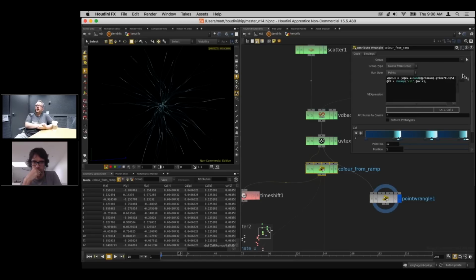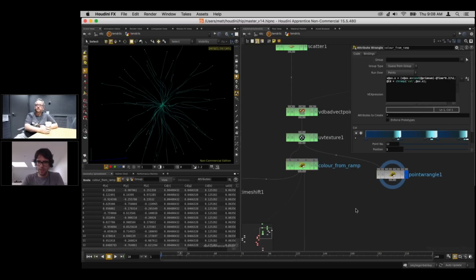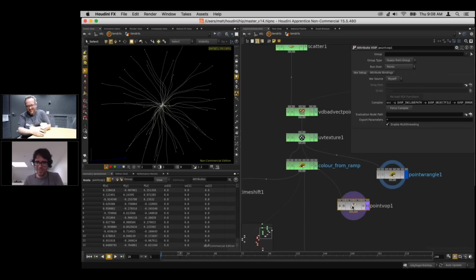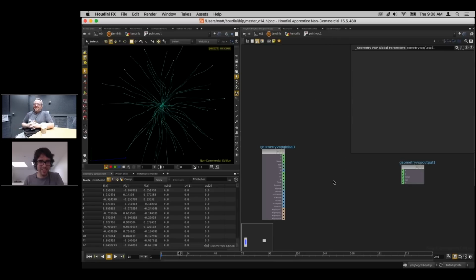But the thing I wanted to ask about here is, could you build this in an attribute VOP, for instance, if you're not comfortable writing snippets? Yeah. So let's see. Do I dare try and do that live? Well, you can just say yes. You can do it. Well, I could just say it, but it's much more fun to actually try and do it.